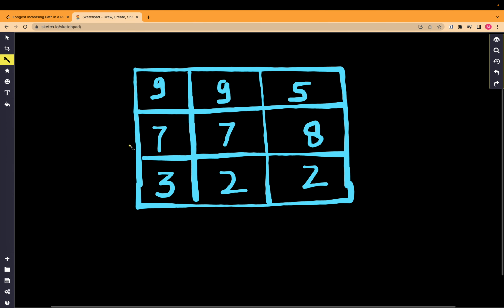The length of the longest increasing path in this 3 cross 3 matrix is 4, that is from 3 to 2, from 2 to 3, 3 to 7 and 7 to 9. There are many ways to solve this question, but here I am using the DFS approach, where I'll be traversing from each cell and finding the length of the longest increasing path possible from that particular cell.